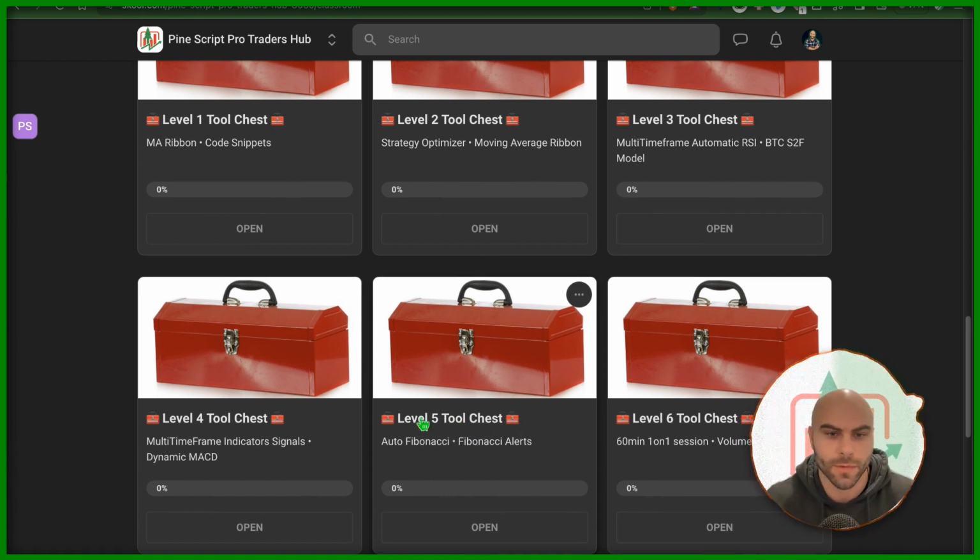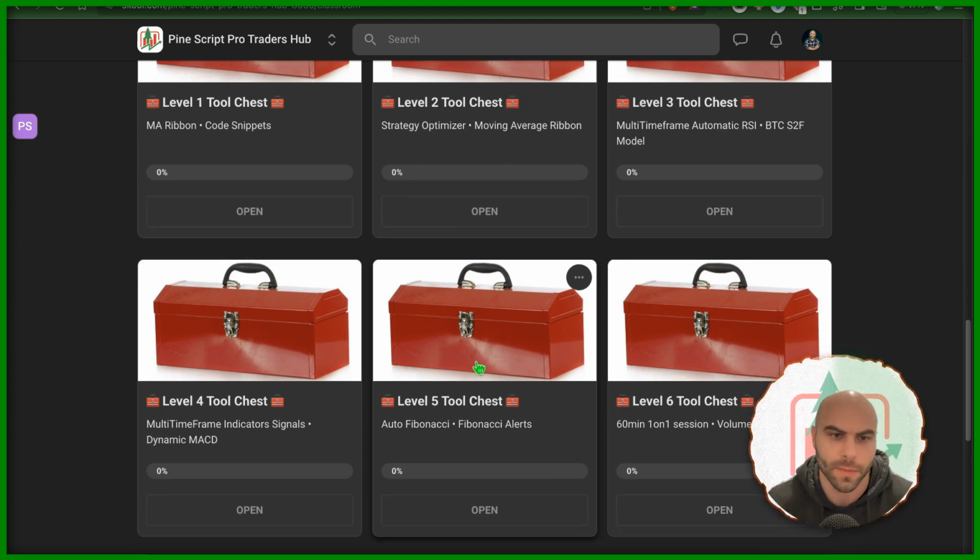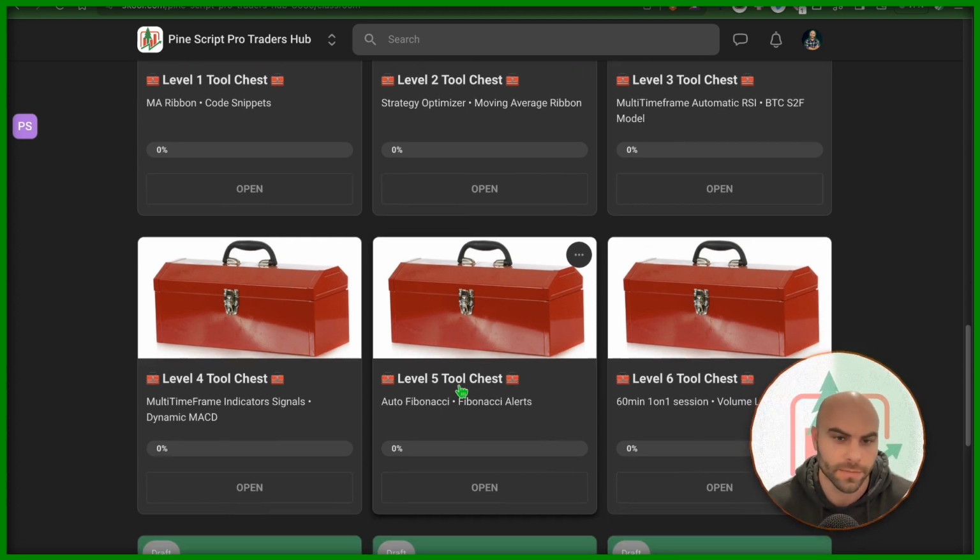And it's not hard to get to level 5. I think you just need to get 1 like per day for a month. Okay, so it's really not that hard. Probably took me a month to make some of these indicators.